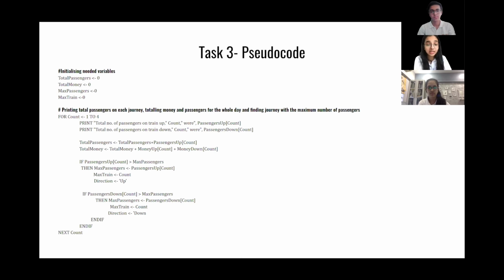The direction variable will be initialized to up or down according to the if condition which is satisfied. This will later be used as a part of a final print statement along with the train number of the maximum passengers.